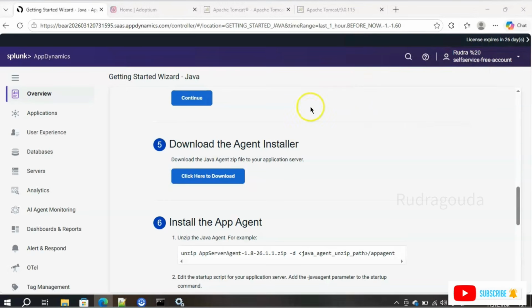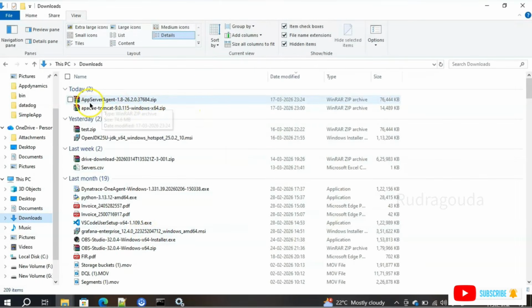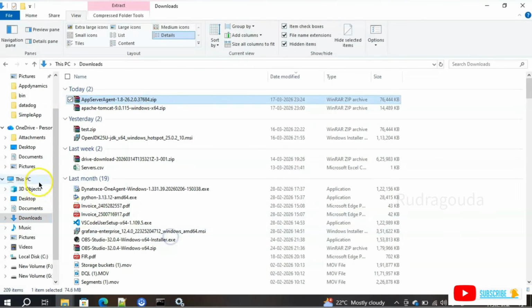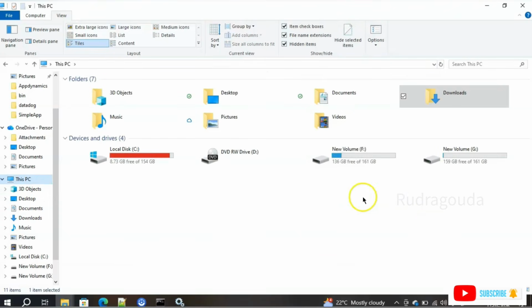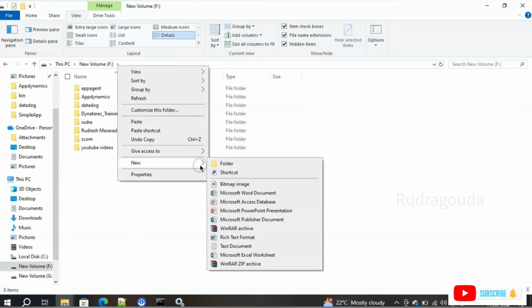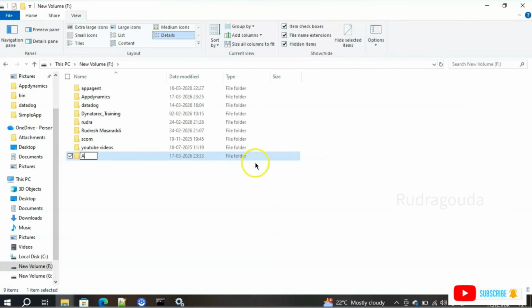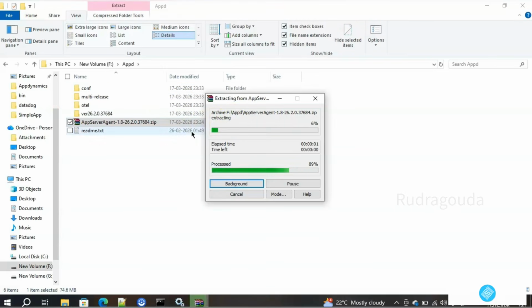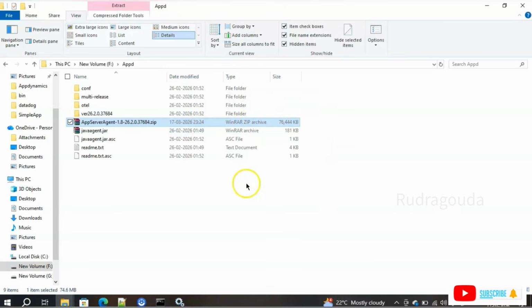Let me open the files. Now we are able to see the app server agent zip file. Let me copy this one, and I'll go to This PC and then to the F drive and create a folder for this. I will give the name as appd. Then I'll go inside that and paste it here. And inside this folder only, I'll extract all the content.